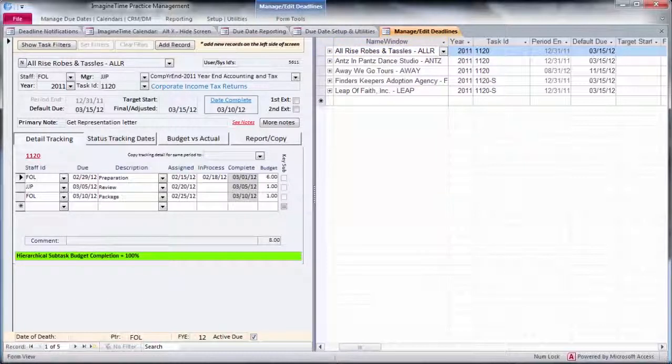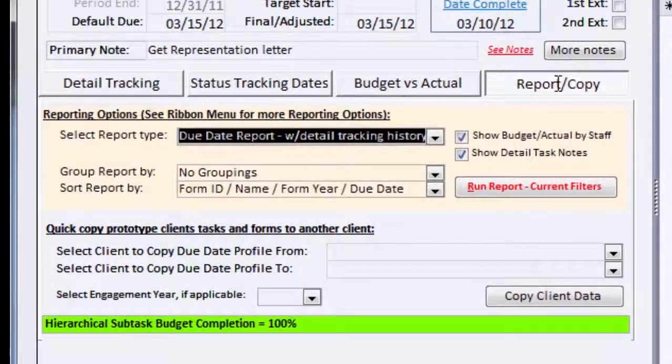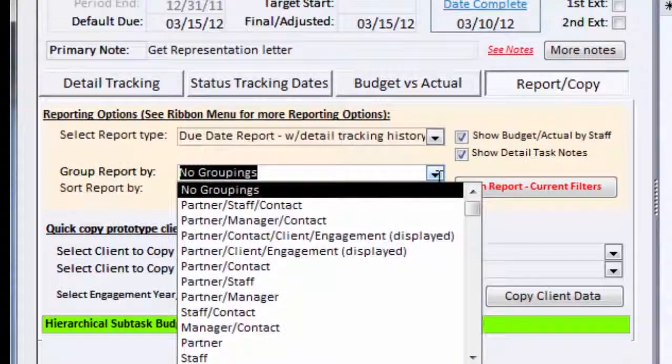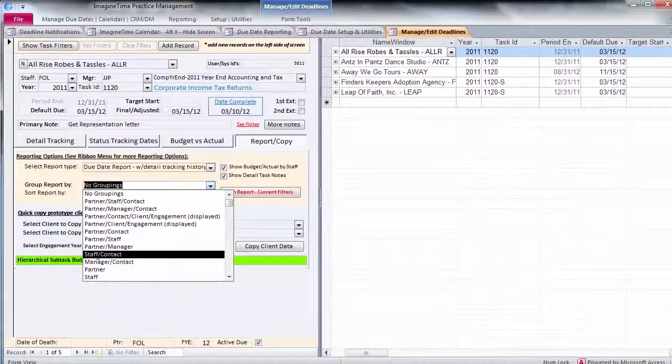And I'd like to show you how we can report on this data, these 5 main tasks, by clicking the Report Copy tab. It's going to inherit the current filter, and I've elected to do the detailed tracking history report showing budget and actual detail and also notes. When I run that report, I can group it by staff, partner, variety of groupings, and sorts.